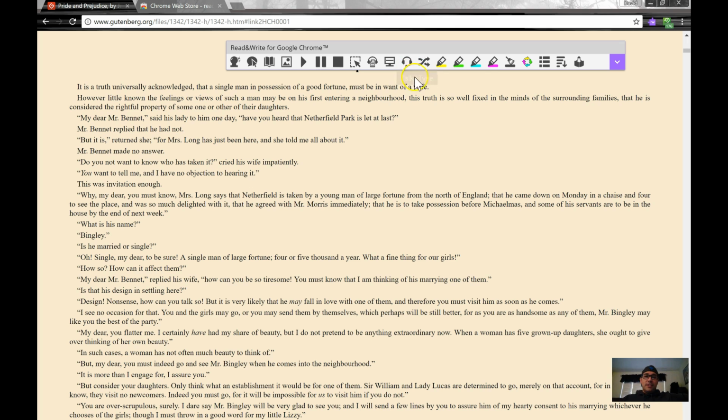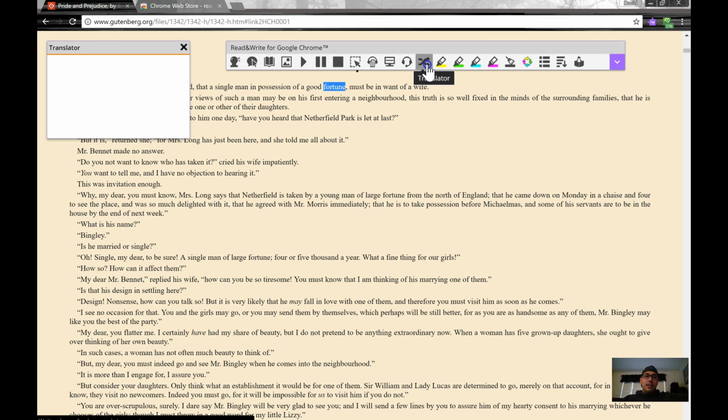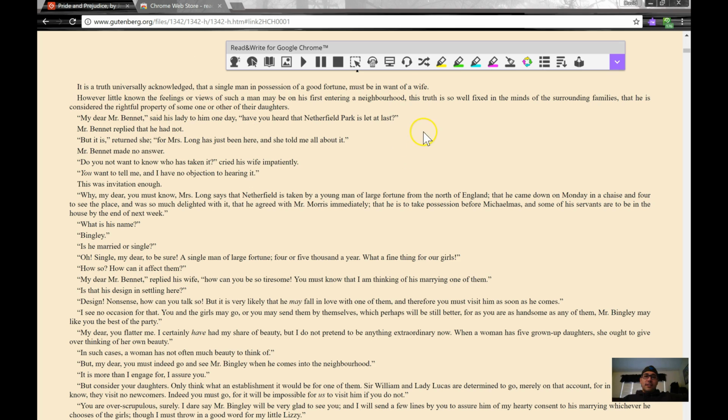Talk and type we'll get to in just a minute, but it also will translate for you into several different languages. Well, it's defaulted to Spanish, so I'm going to highlight the word fortune here, hit the translate button, and fortune, fortuna. Okay. All right, so it translates it for me.